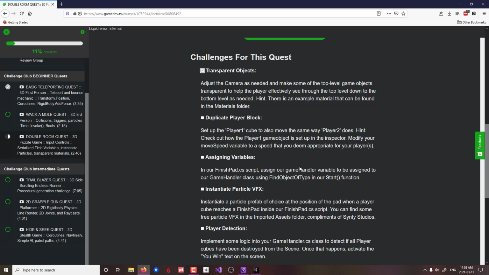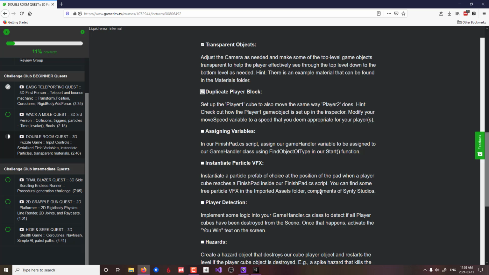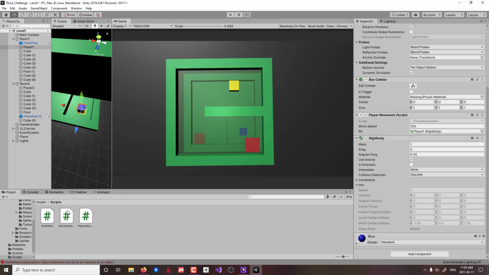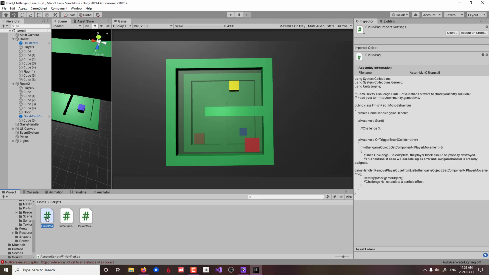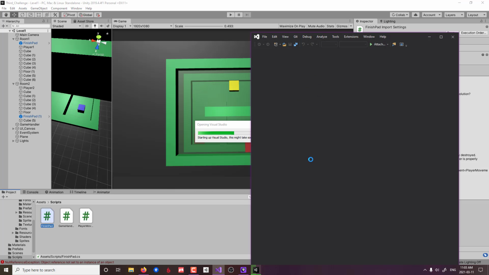Okay, so move the same way. Modify your move speed variable to a speed that you deem appropriate for your players. I'll probably make it go faster eventually, but I'll leave it like that for now. Okay, assigning variables. In our finish pad script, assign our game handler variable to be assigned. Okay, first, hold on, one thing at a time because I will get confused. So finish pad script, let's open that up.